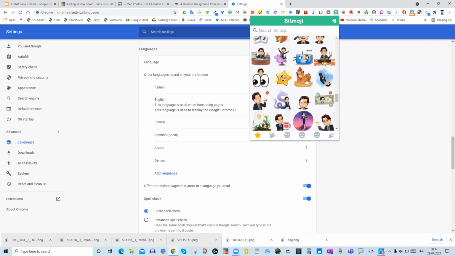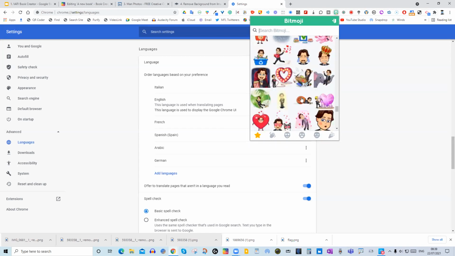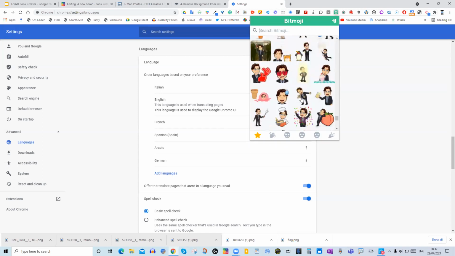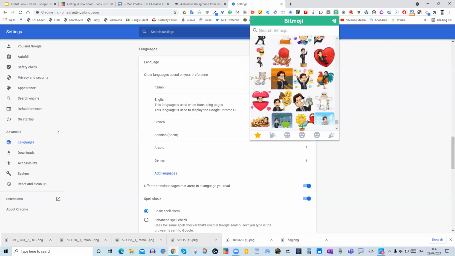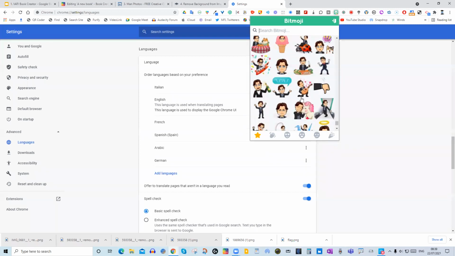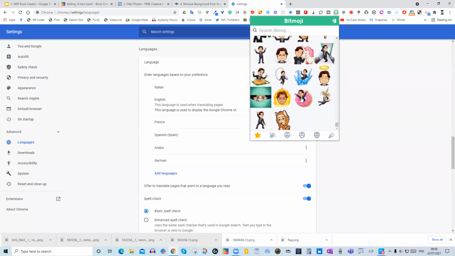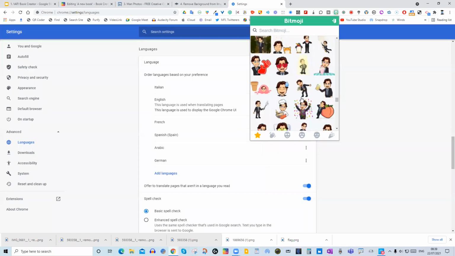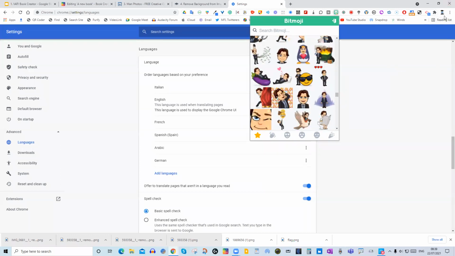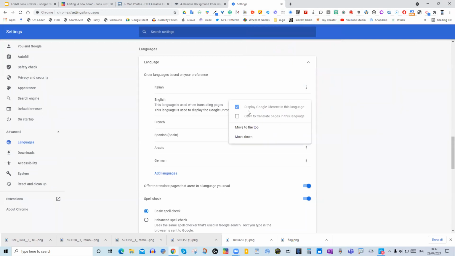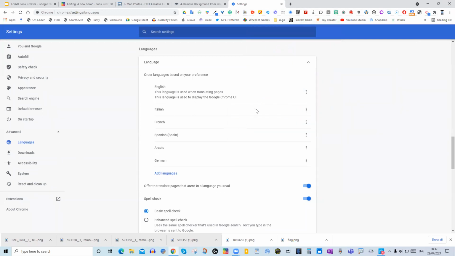No text is appearing. I don't know why that is. It always works. So there's no text appearing at all. Oh, well, that is what you do. I don't know why it's not working right now. I have no idea. Never mind. But that's what you do. So let me put it back to English. And that's how you change the language of your Bitmoji.